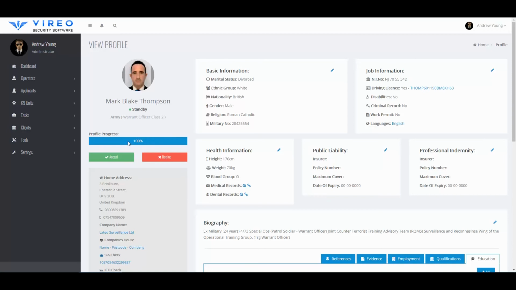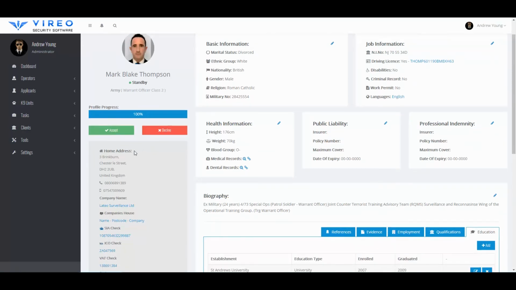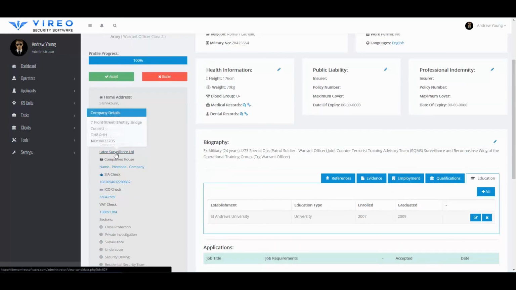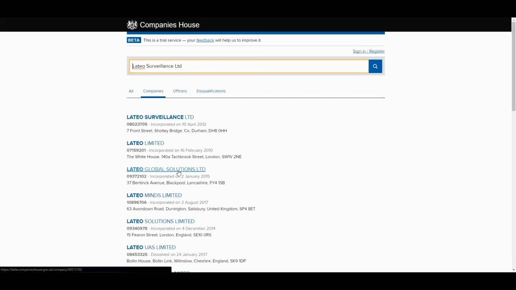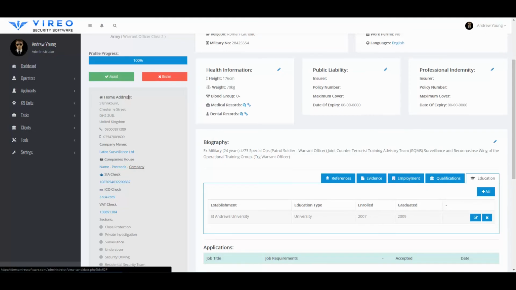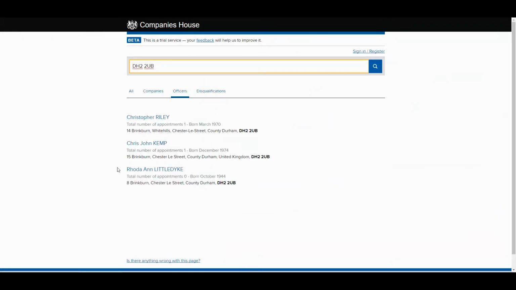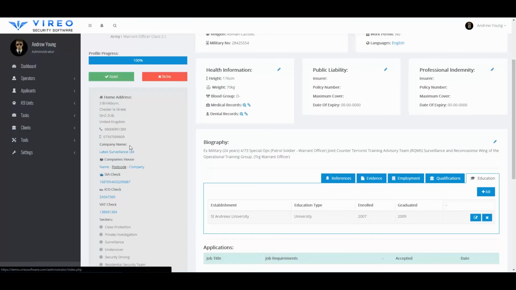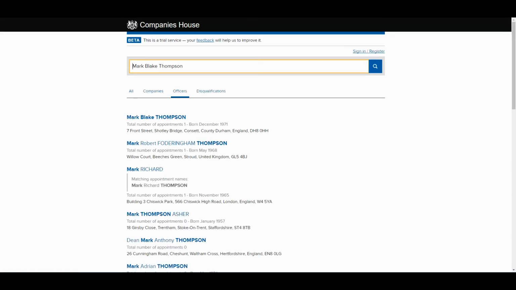From here we can accept and decline, view his address, and check his company information, 7 Shotley Bridge. Okay, we can view him on Companies House, click that. Okay, yep, we can see that there, 7 Shotley Bridge. That looks okay. We can search Companies House by postcode. Obviously, we've put a false address in, so that's not going to show up there. But if we search by name, yep, that's showing up, 7 Shotley Bridge.